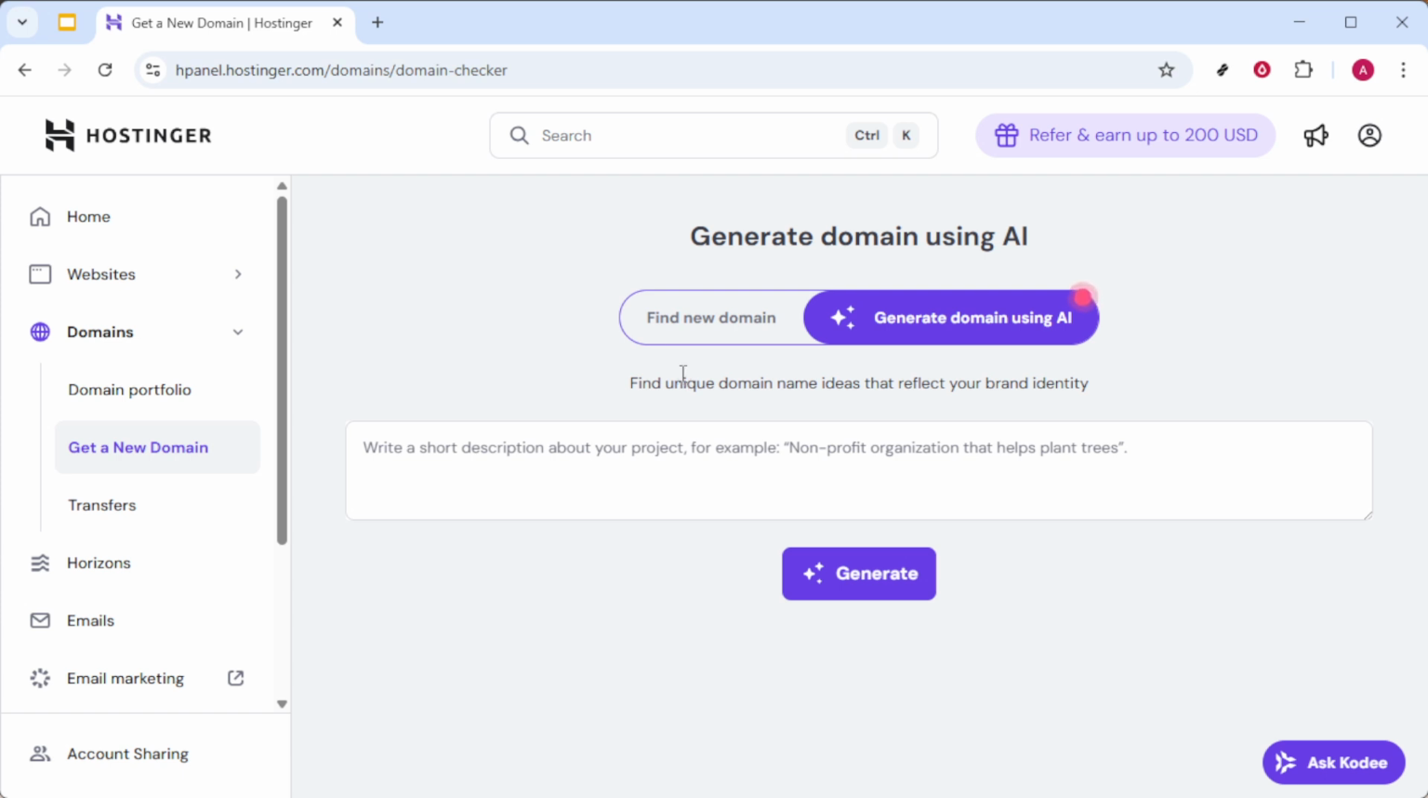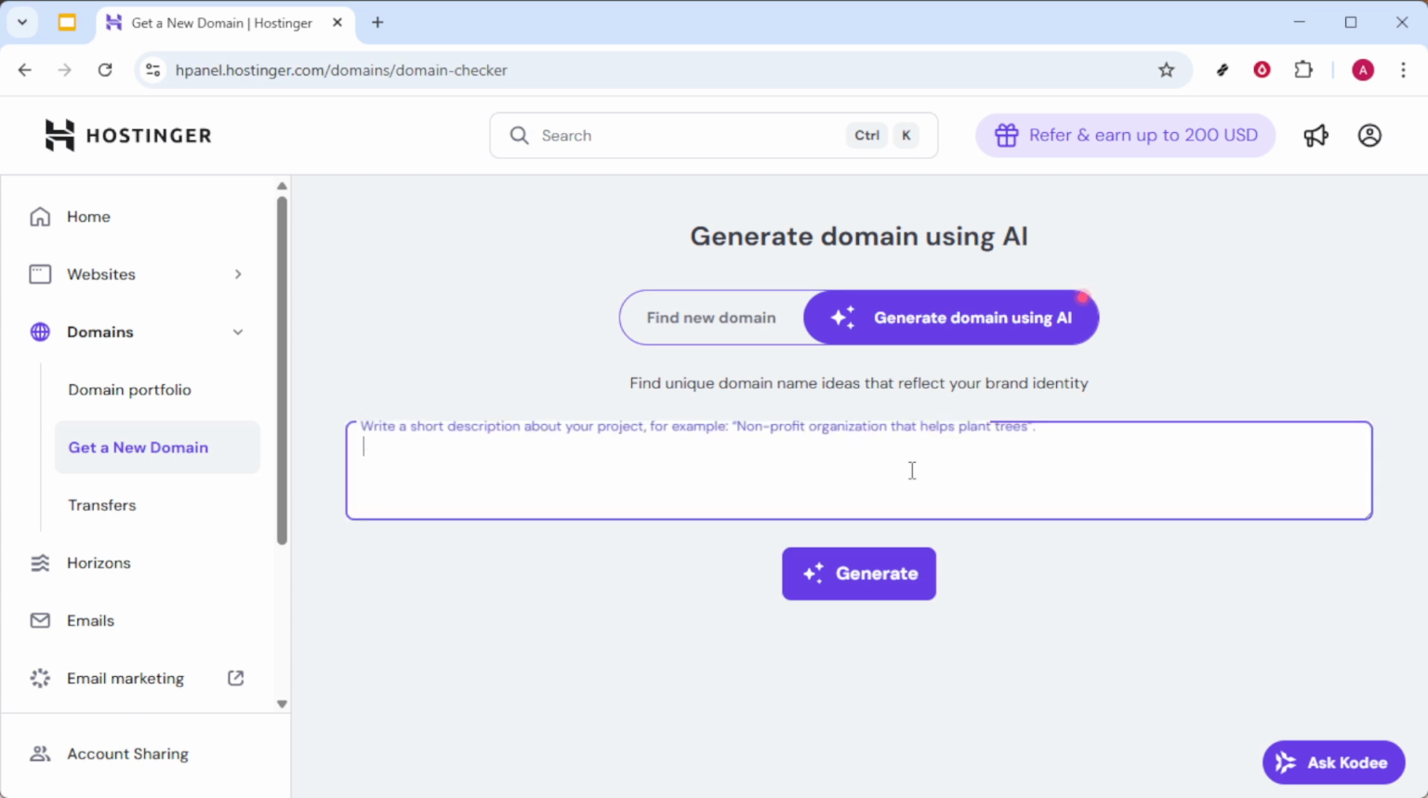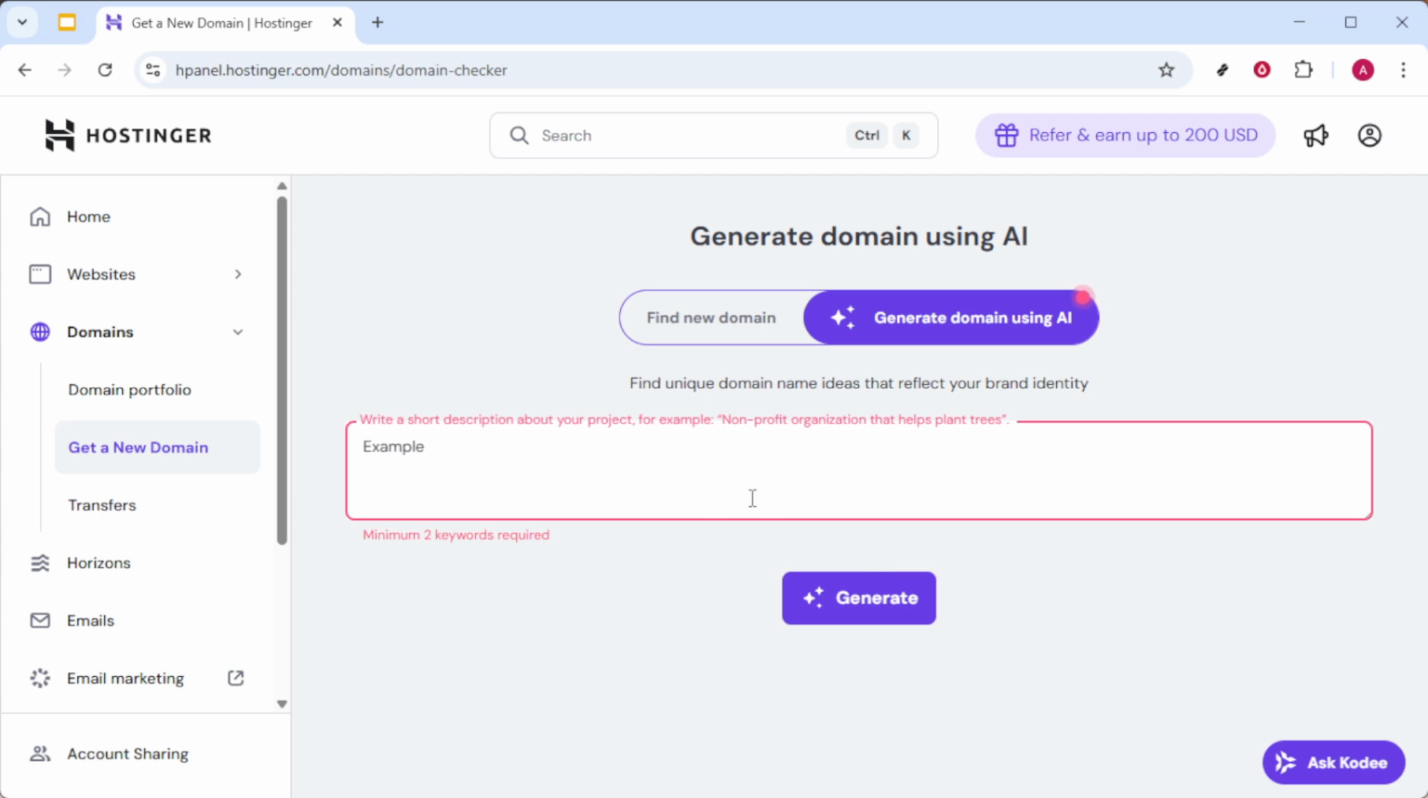If you're unsure about a domain name or need some inspiration, Hostinger offers an AI-powered domain name generator. Using this feature is as simple as it sounds. Just click on the button labeled Generate Domain using AI. This tool is fantastic for sparking ideas if you find yourself stuck or if your initial choice is unavailable. It analyzes powerful keywords and suggests names that might work for your business.